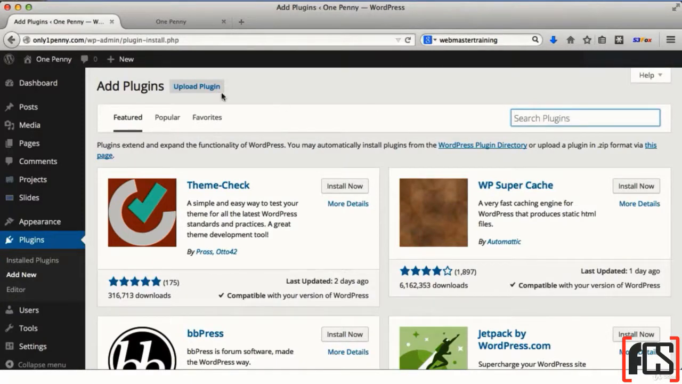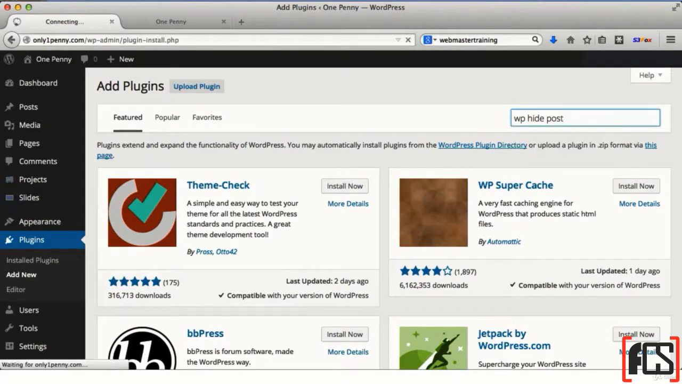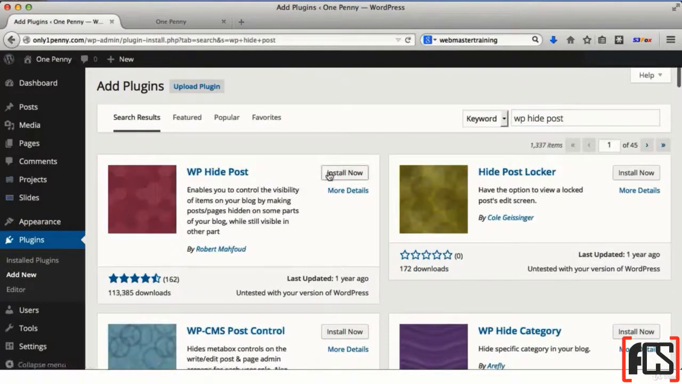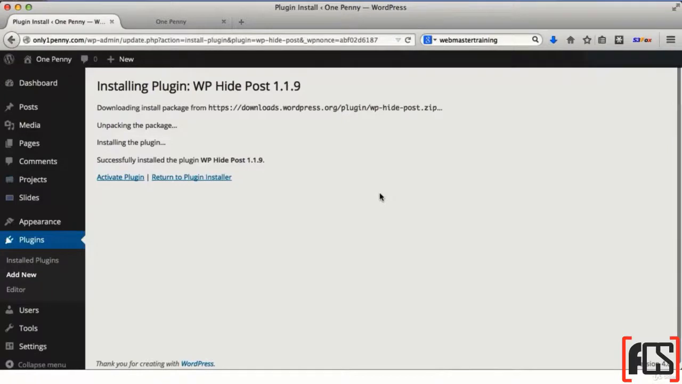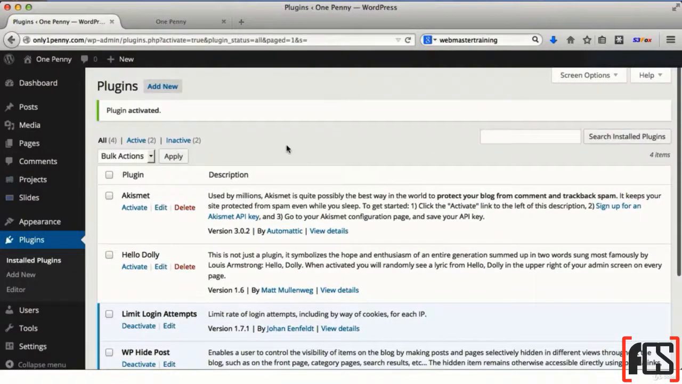Our next step is to either search for an existing plugin in the WordPress directory, or we can upload our own plugin. For example, if you've bought one from a marketplace like envato.com, you can upload it here. In this case, we'll click Search Plugins and install the WP Hide Post plugin. We simply type that name here and hit Enter. When the results come up, all you have to do is click on Install Now and hit OK. Once the plugin is installed, it will ask you to activate it. So, we activate it, and now you can see that this plugin is installed.